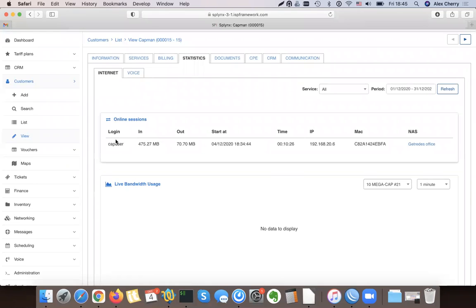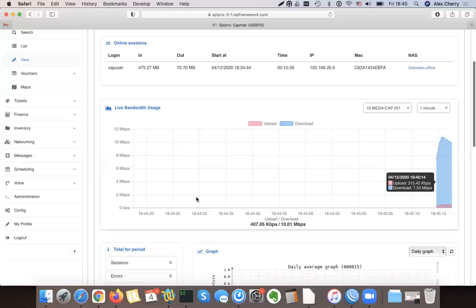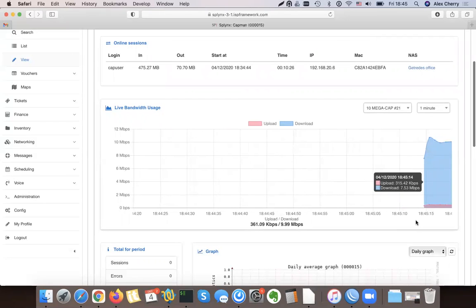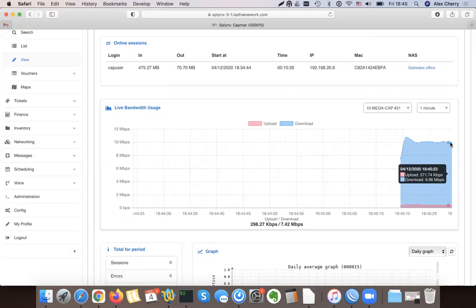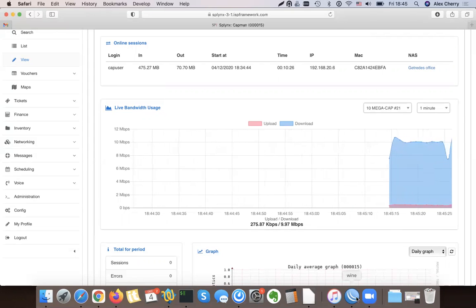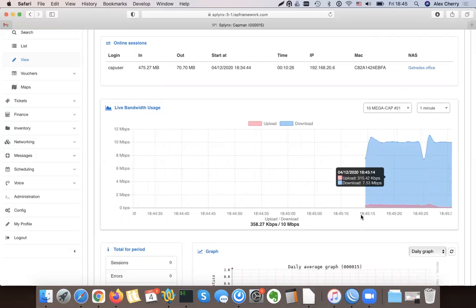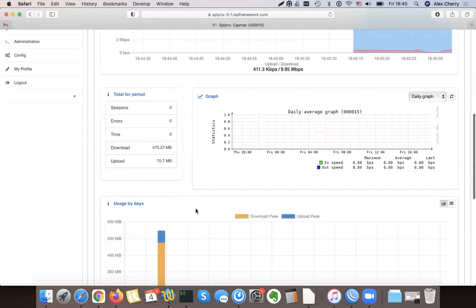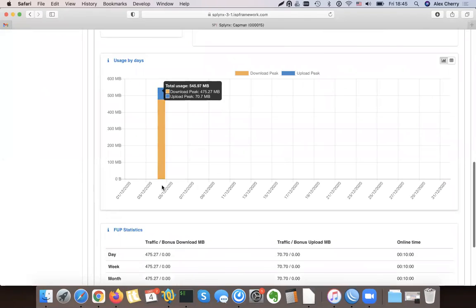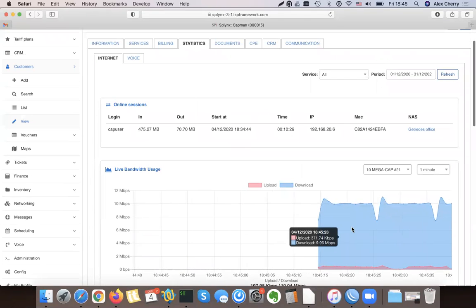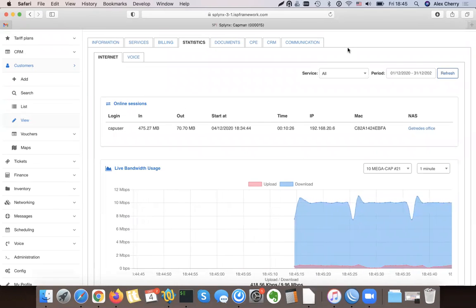So this is my online session. And then what I have activated is a live bandwidth usage, because I have a MikroTik router and we can connect through the MikroTik API. This is the live bandwidth usage. So this is exactly the same as what I see on my Winbox. Here I see it immediately in Splynx. This is my history of data usage transfer. So we have to wait a bit again to see what will happen when the customer gets 1 GB of traffic transfer.